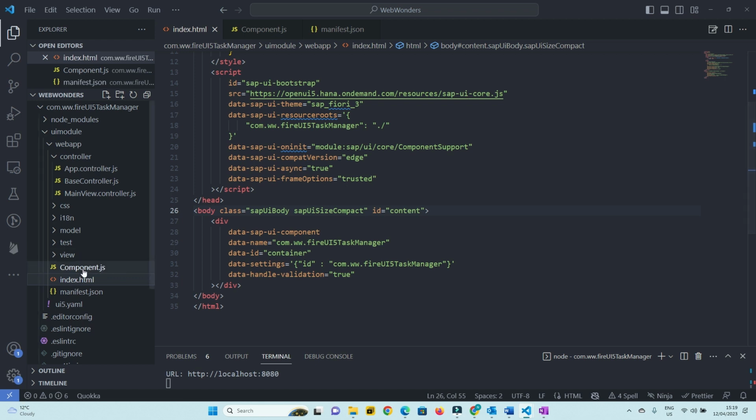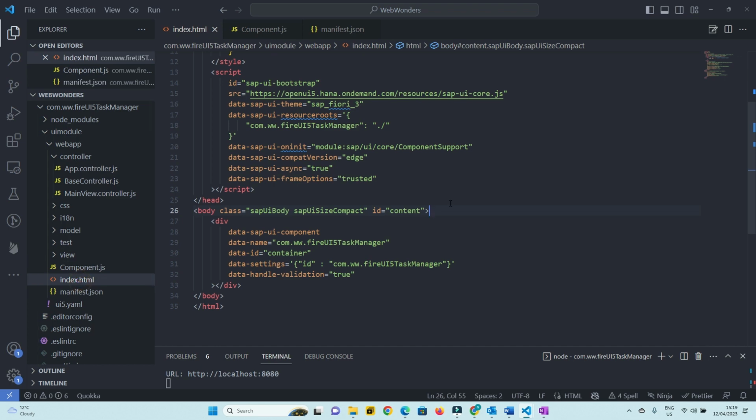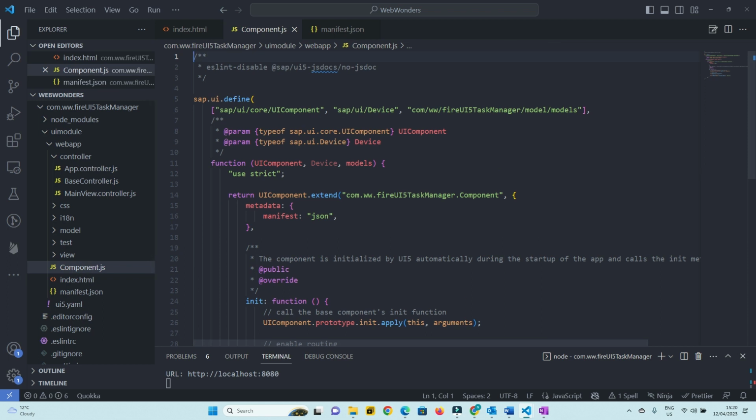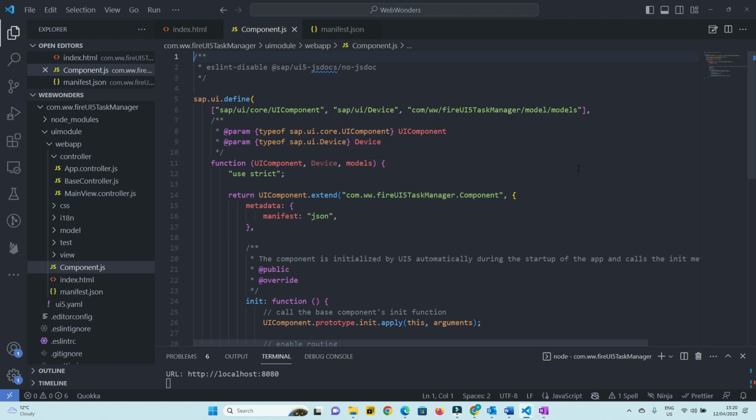Let's now take a look at the component.js file. So now let's take a closer look at the component.js file. This component.js file is a JavaScript file that serves as an entry point for our OpenUI5 application. It represents the component of our application and contains configuration settings, metadata, and lifecycle hooks. Okay, let's go through the important points of the component.js file.